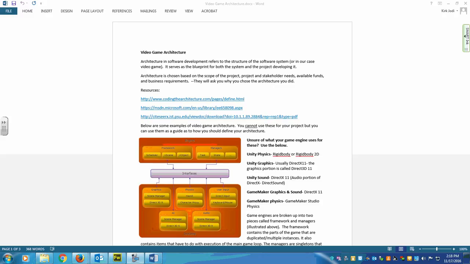So you choose your architecture based on a lot of reasons. When you're developing software, you're going to look at the scope, so the time that you have, what your business requirements and stakeholder needs are. So what does your management need to see? What do your users need to see and all that? Obviously your budget and available funds and all of that. So all of it goes into it.